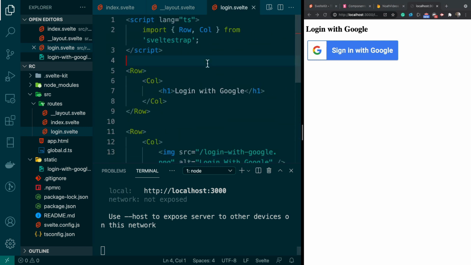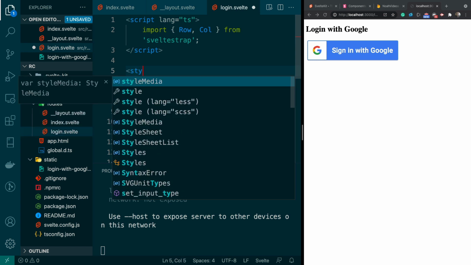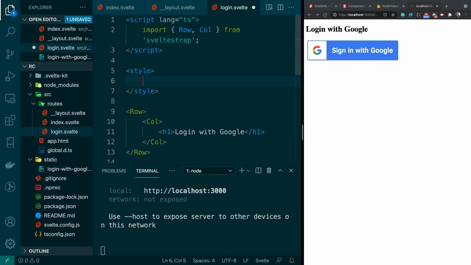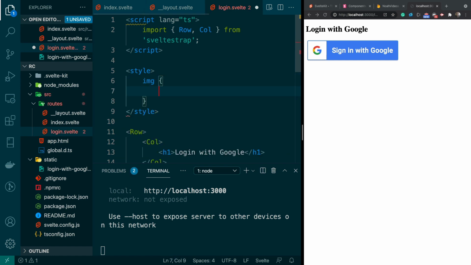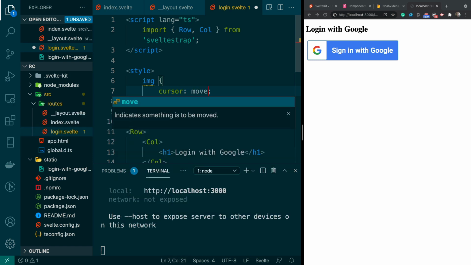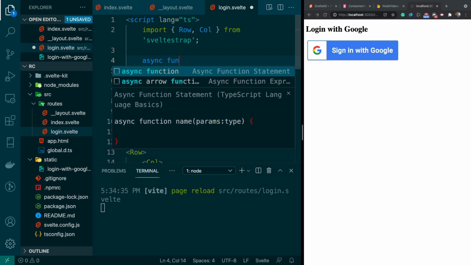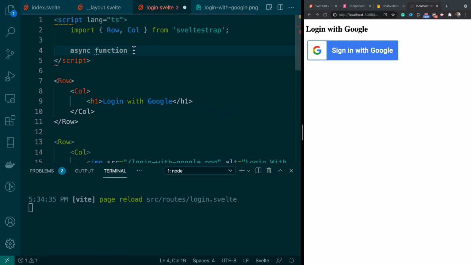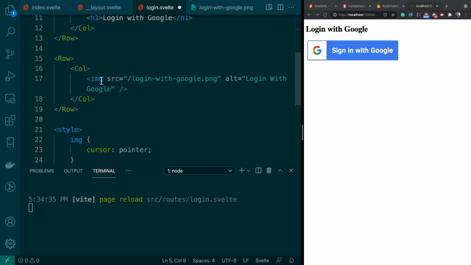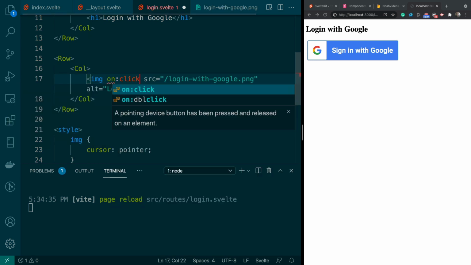Let's go ahead and add a style to this. So we'll do style. It'll push it to the bottom, but that's okay. We'll do a margin, and we'll just say cursor, oops, cursor pointer. There we go. So that'll make it look like they can click on it, which they can. The next thing we're going to do is create an async function. Let me make this a little bit bigger, called loginWithGoogle. And we'll hook that function up to our image with an on:click.